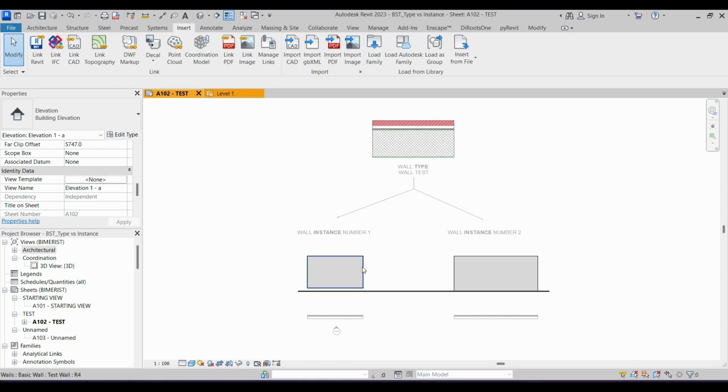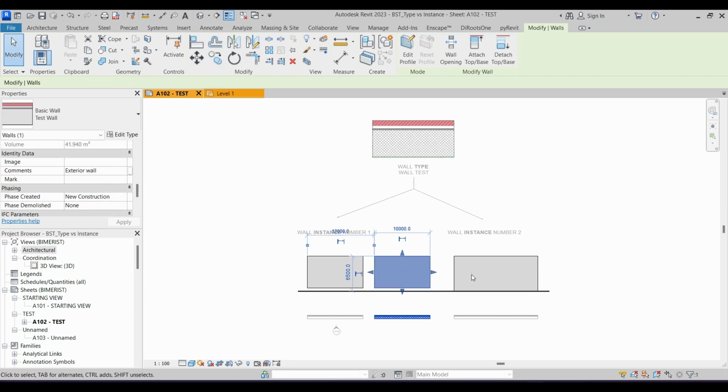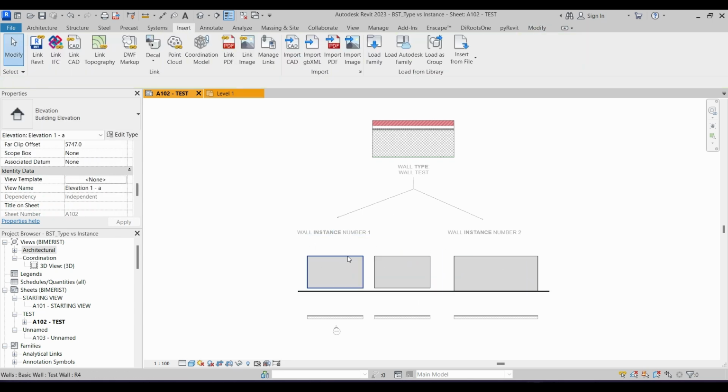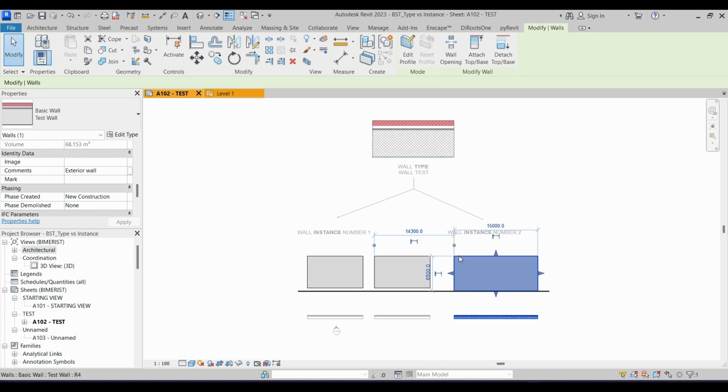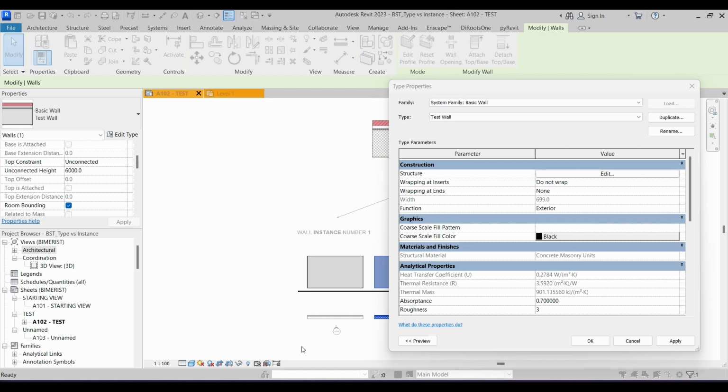So it doesn't matter how many walls of the same type we have, they are going to have the same type parameters, but each one of these can have its own instance parameters. As I said in the beginning, type parameters are applied to the same elements. So if we want to change the type parameters, let's go to Properties and click on Edit Type. In this window, we are going to find the composition of these walls.